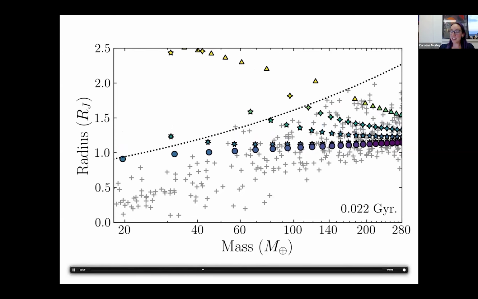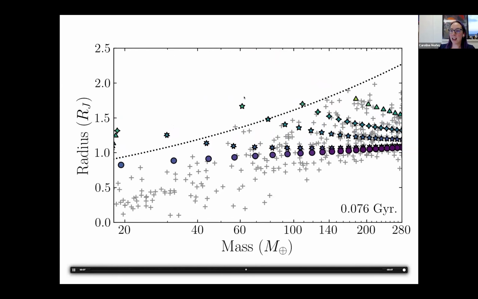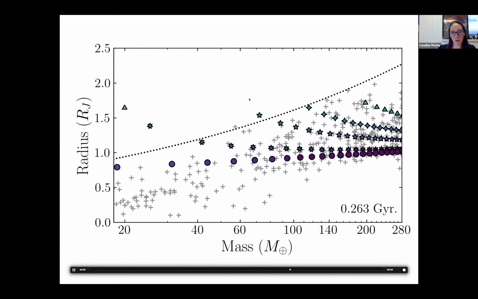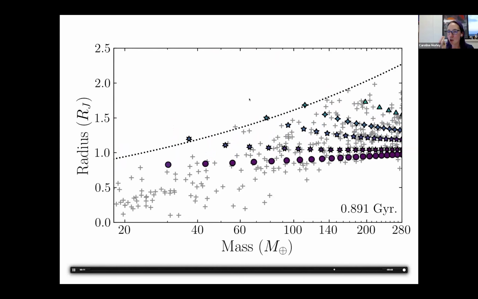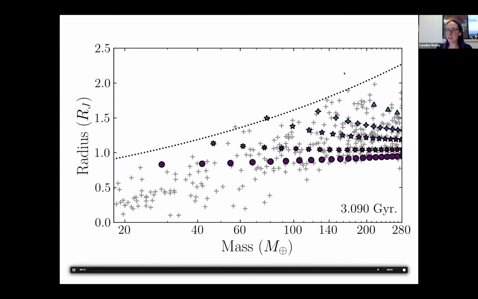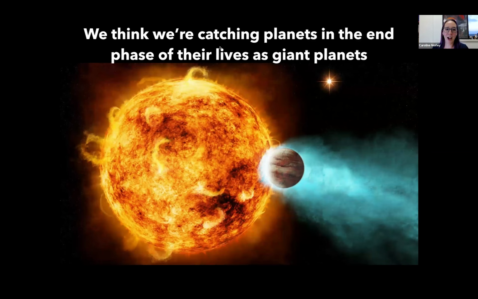And so what we think we're seeing here is planets that have just crossed over into this region, and so we're seeing them at this unusual phase of their life. They're end stage giant planets. So we think we're catching these planets in the end phase of their lives as giant planets. We don't actually know exactly what happens next to them after this.